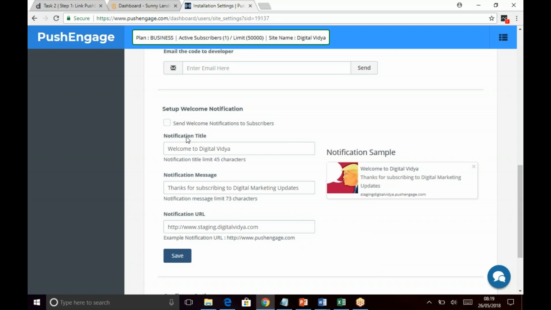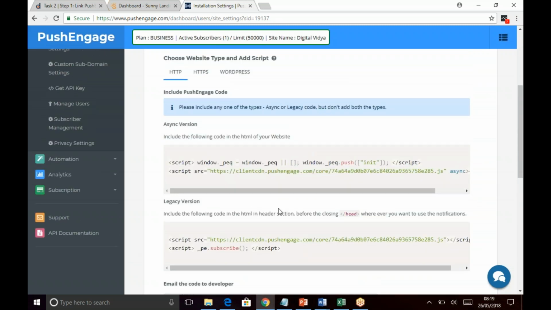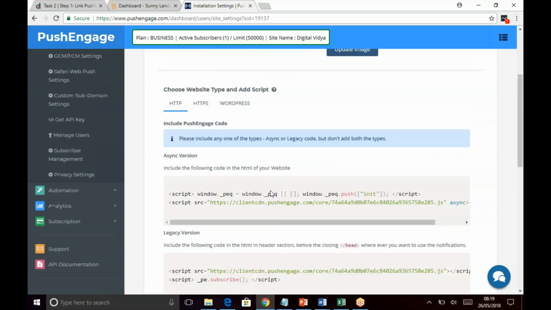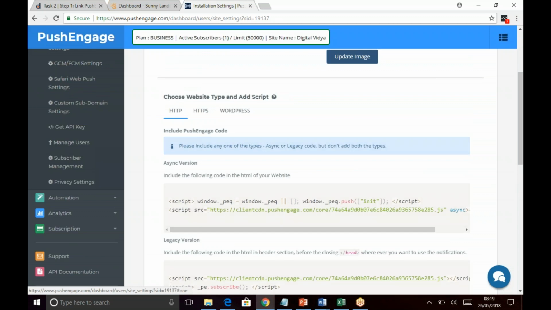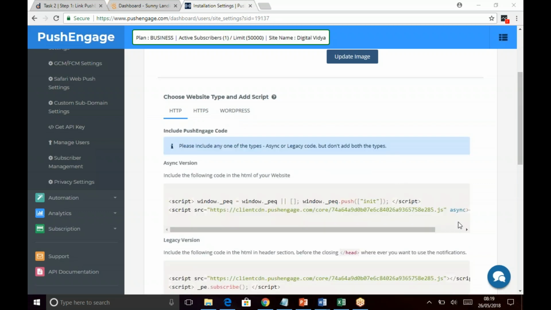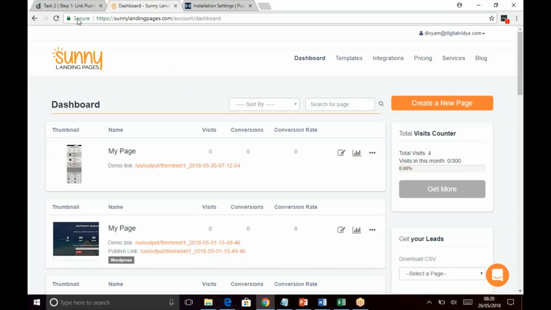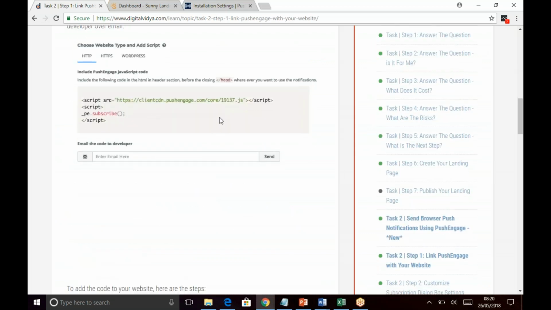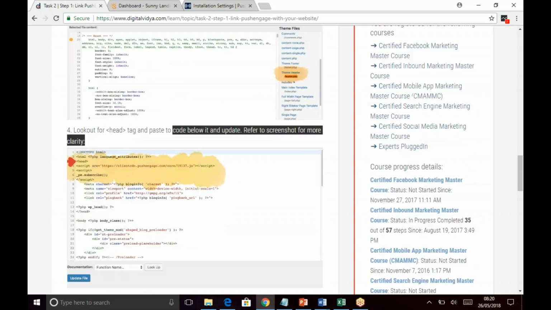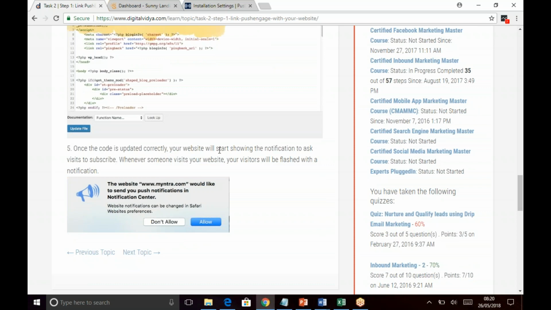That's a sample. Now these are some of the codes which you will have to insert onto your website, whether it's HTTP, HTTPS, or WordPress. For WordPress there is a different process. These are the codes it provides out of the box, and this is where the instruction is, below the head tag. If you click here, this is where you have to paste the code. Look for the head tag and paste the code below to update. Once you have done that, your website will start showing the notification.